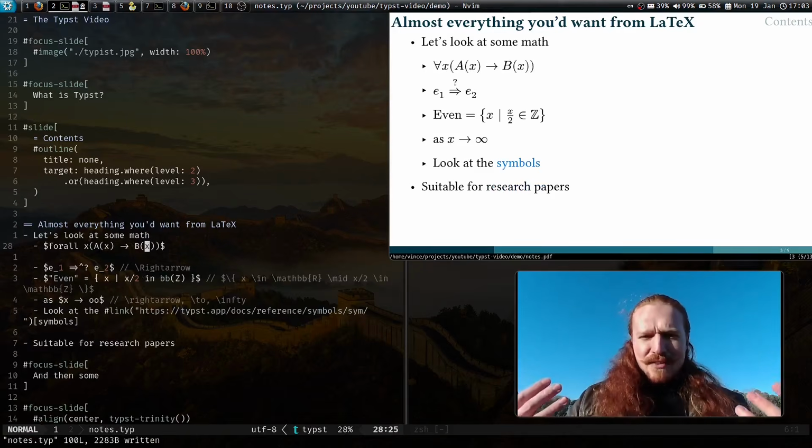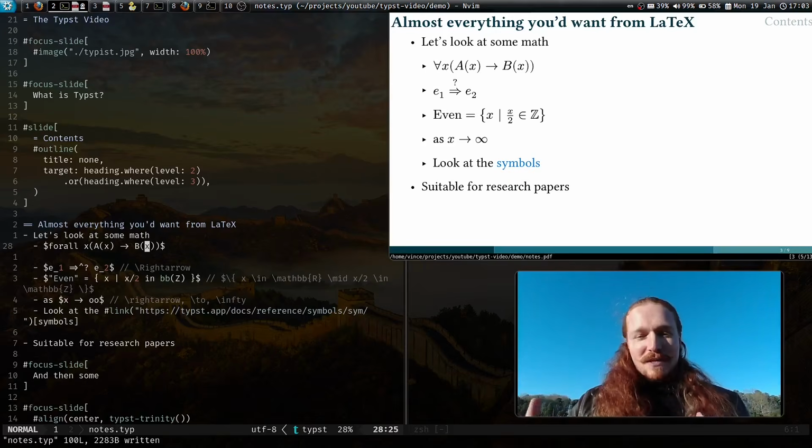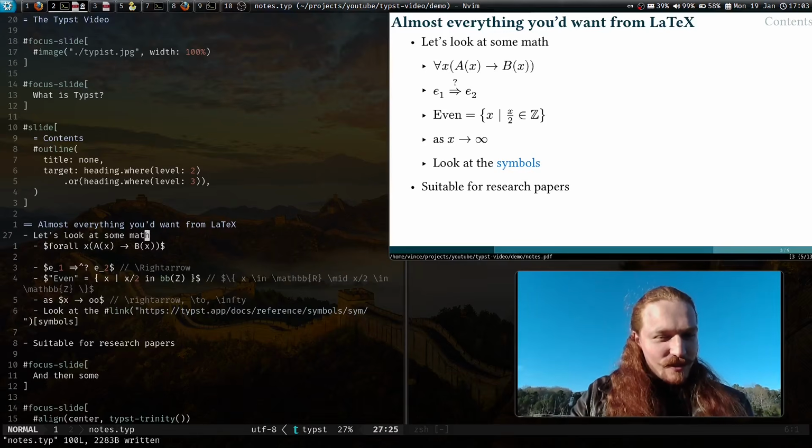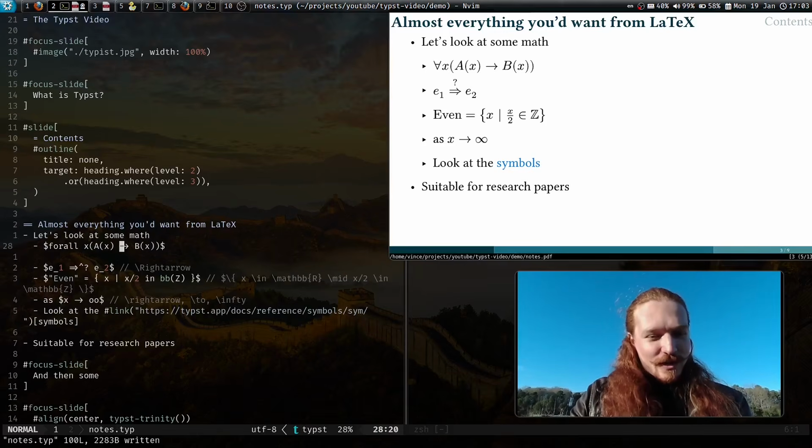If you've ever taken a math class or discrete math, you probably find yourself typing a bunch of symbols, and you've probably written something like, for all x, a(x) implies b(x). Look how clean this is over here. That arrow is just like a hyphen and a greater than symbol. I use nerd fonts, so it renders nicely in Vim. But anyways, that's how easy it is.